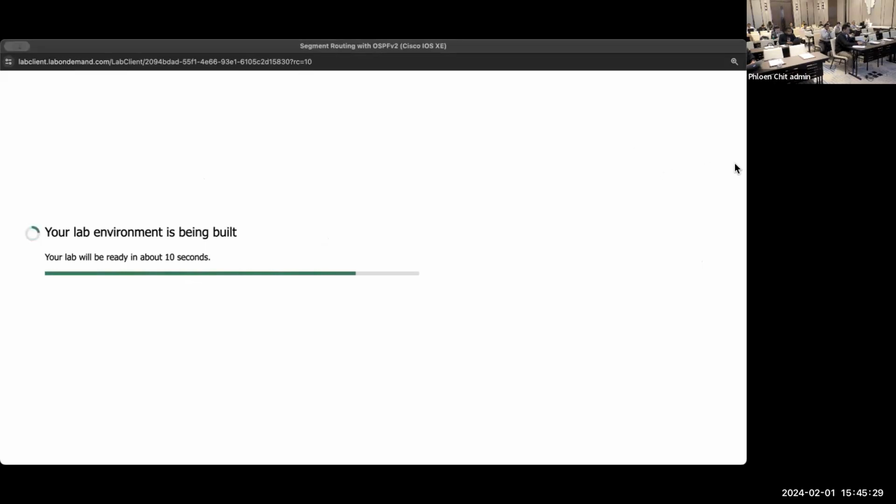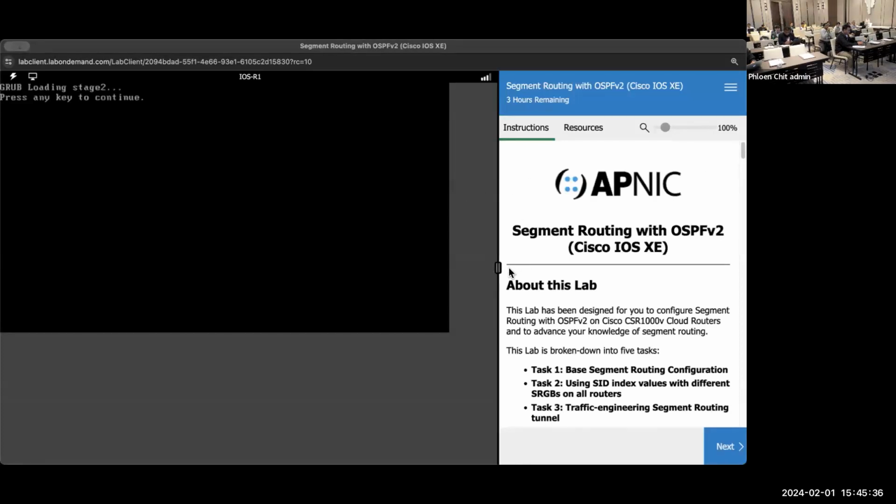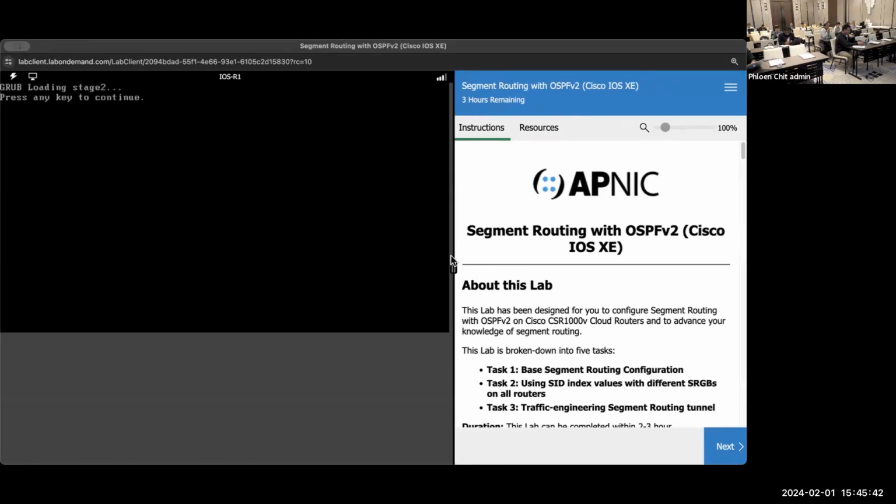If you are interested, you can do it together, or otherwise you can also do it later when you have access to your computer or when you have free time. Because actually all the labs are available 24/7. You can use them anytime. You just need an APNIC Academy account to access.